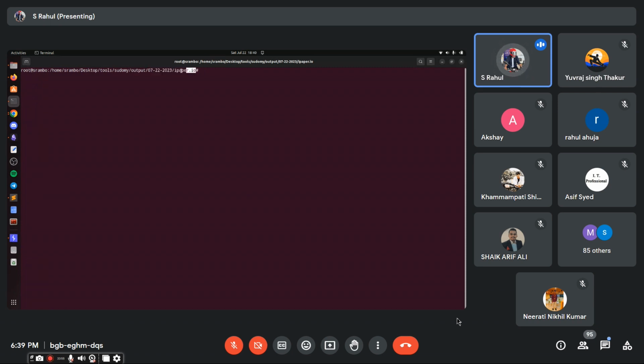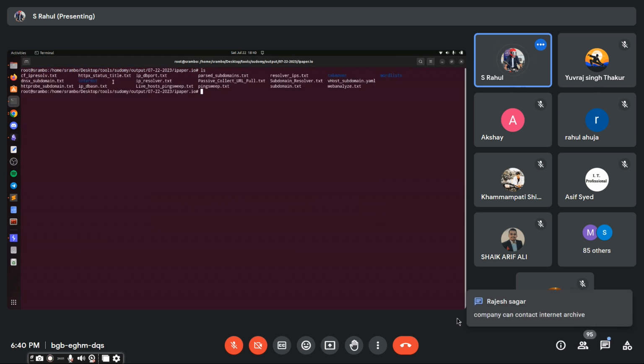What I've done, I moved to this directory or folder, then I'm going to list. Here you can see this automation tool has already separated all the files: IP port, IP resolver, status line, status title, DNS subdomain, HTTP probe, ping sweep, resolver, takeover, word list. So you have to focus on this cat massive collect URL. It is nothing but a combination of waybackurls and gau and other tools. So just cat and grep, filter it.